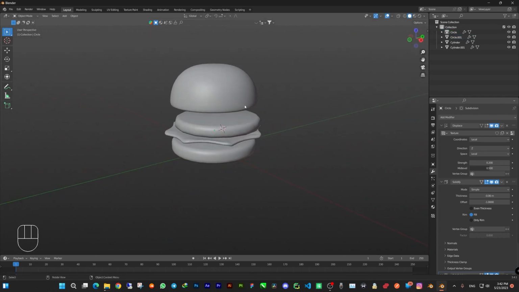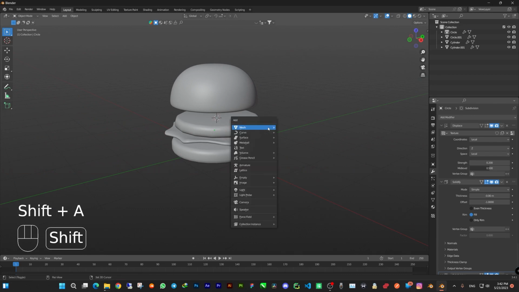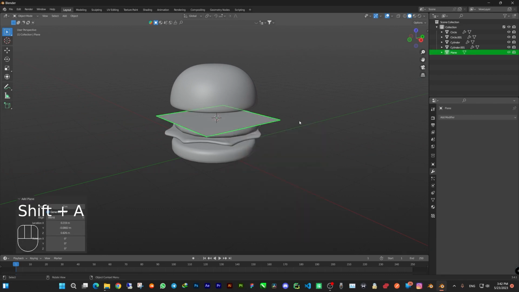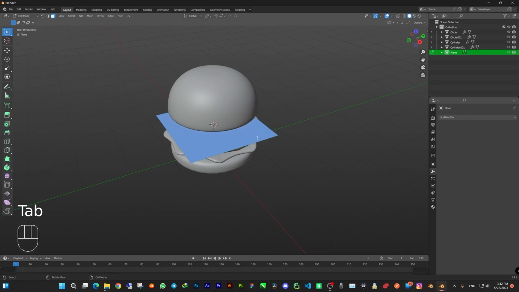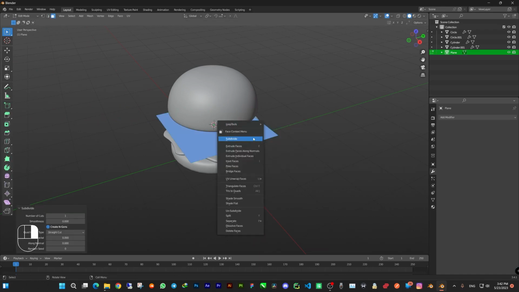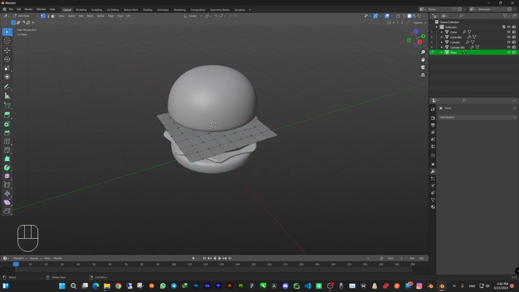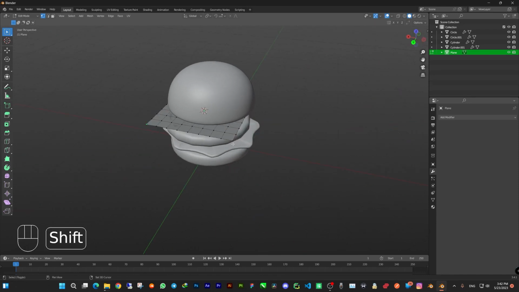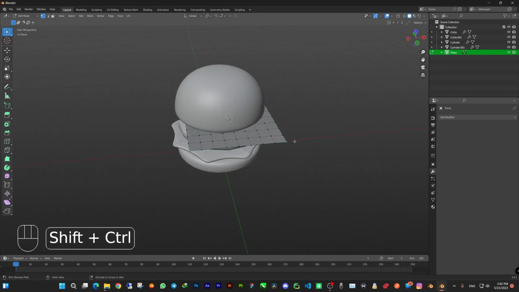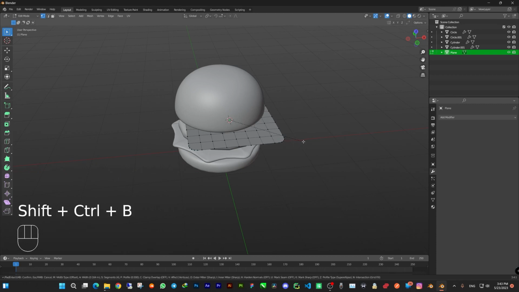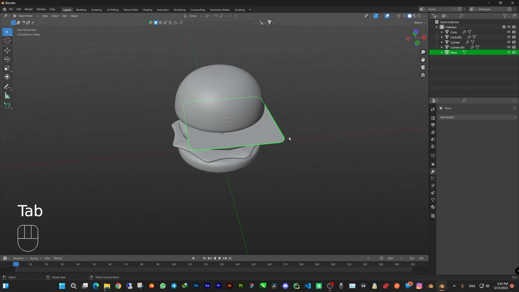Hold Shift, then right-click above the burger to place 3D cursor. And now hold Shift-A to add a plane. Go to Edit mode and subdivide the plane 3 times. Choose the Vertex Select mode and select the around vertices. Now hold Shift-Ctrl-B to bevel the vertices. Exit the Edit mode and adjust the placement.